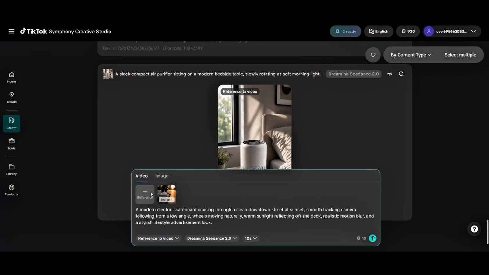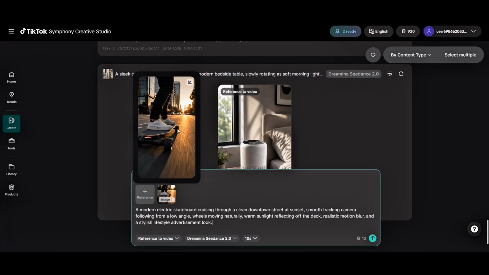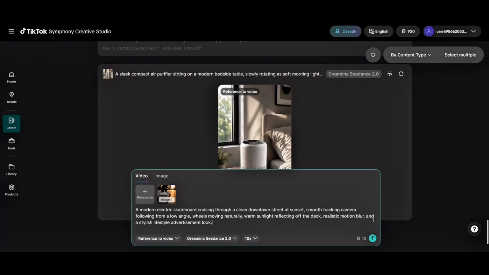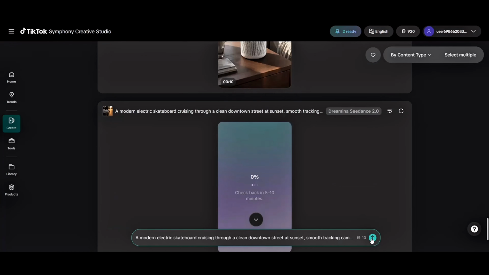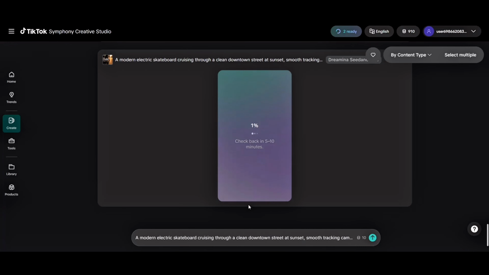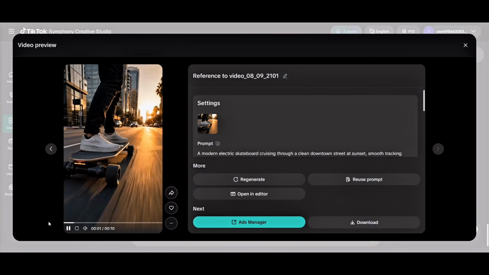A modern electric skateboard cruising through a clean downtown street at sunset. Smooth tracking camera following from a low angle. Wheels moving naturally. Warm sunlight reflecting off the deck. Realistic motion blur. And a stylish lifestyle advertisement look. Okay, this is definitely a step up.